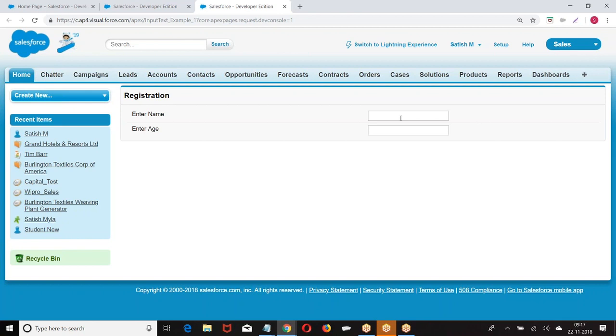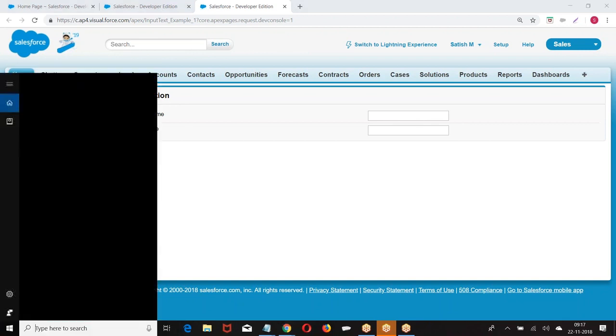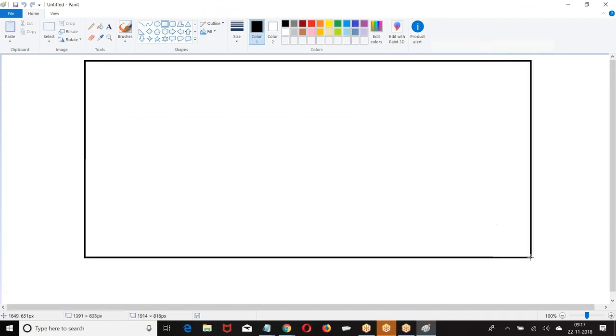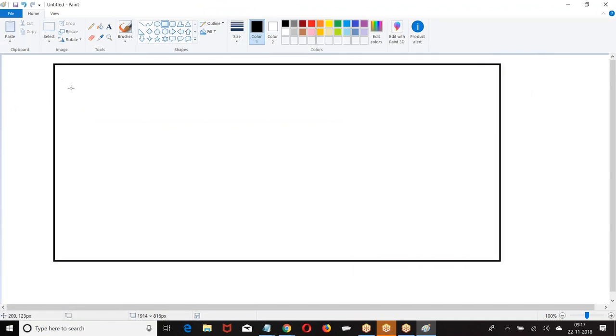then we have the concept of page block section item. When you want to display more than one component in a single column, the general rule is that within the page block section, one component goes in one column. If you want to display more than one component within a single column, then I will go for page block section item. Now look at this.